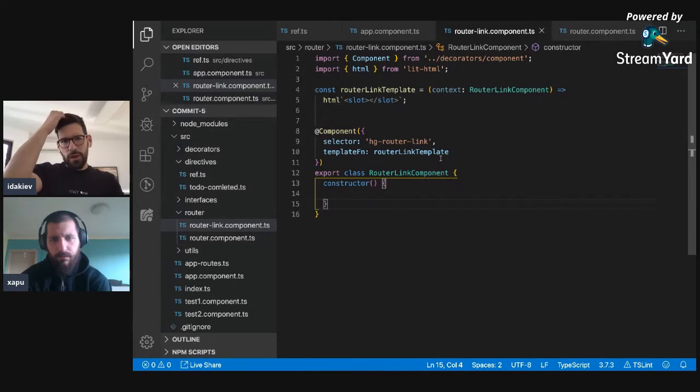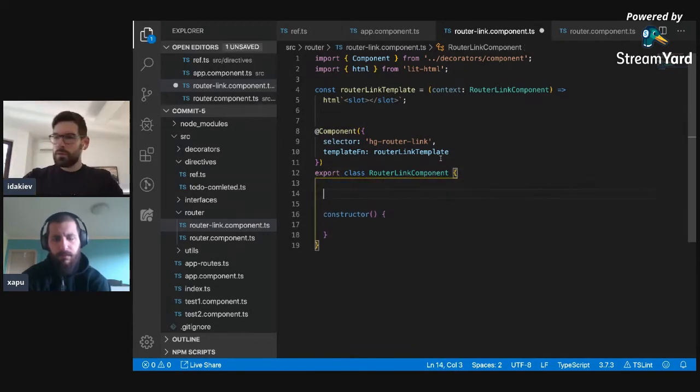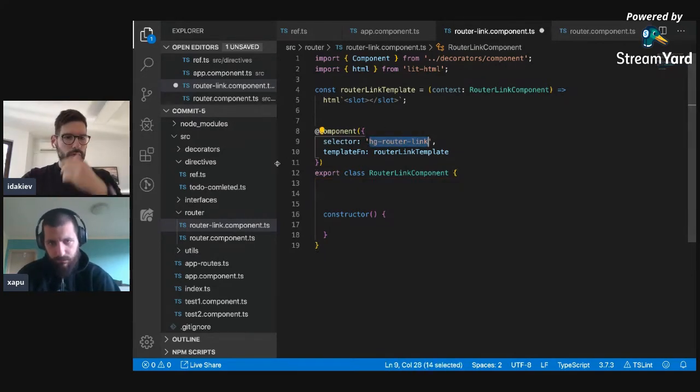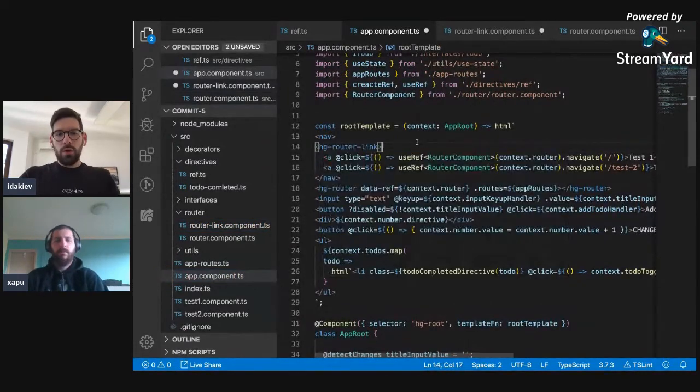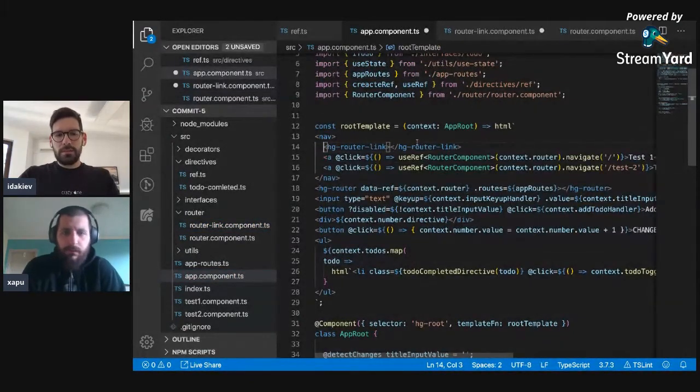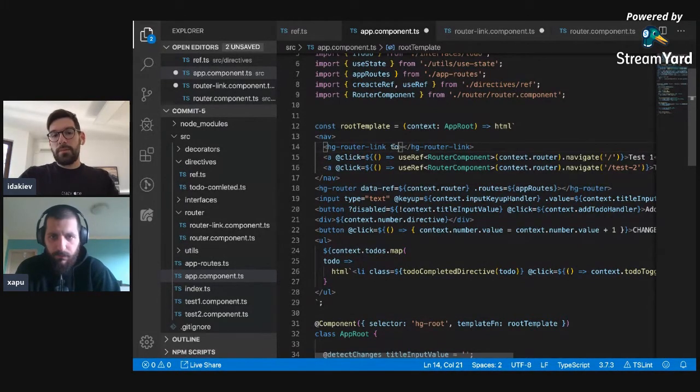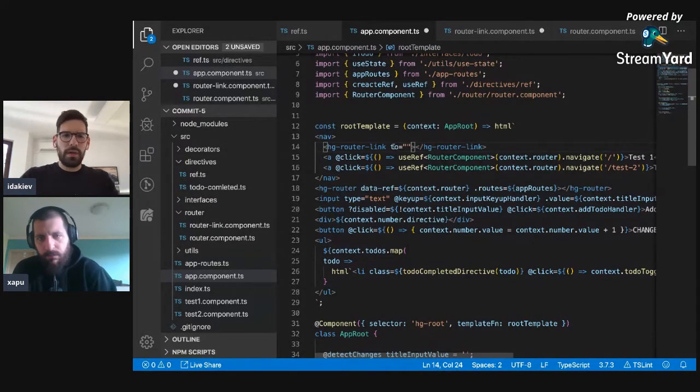And one other thing that we actually need is to be able to get an attribute from our router link. So let me show you how we're going to use this. Let me copy the tag and go inside here. So what we want is to have something like this. And here we probably want to have like a path or to, something like this. Maybe "to" is better because it's router link "to" somewhere.